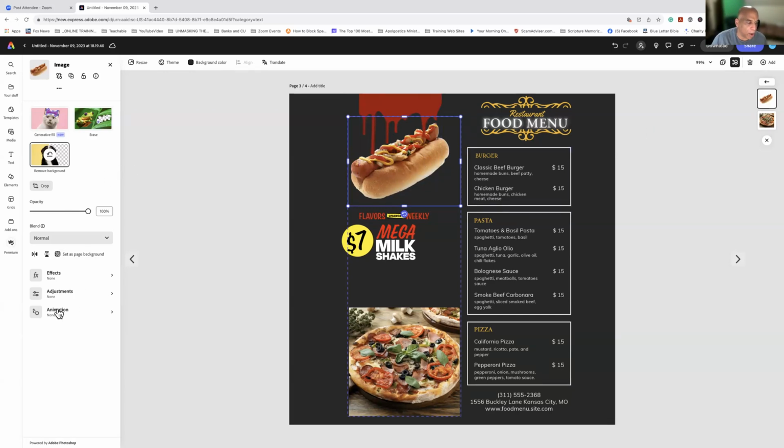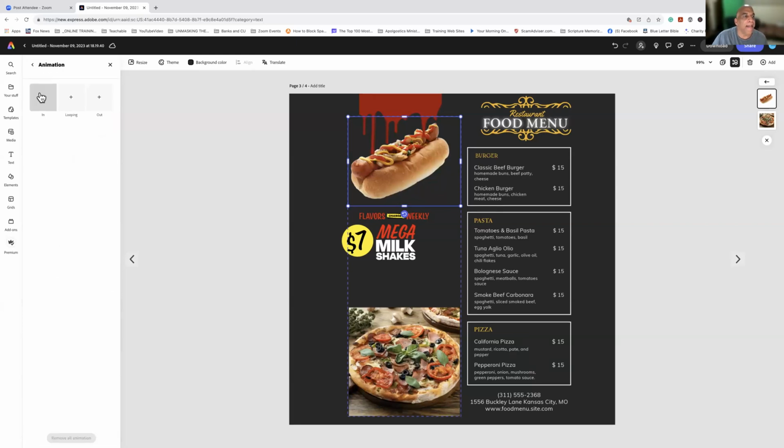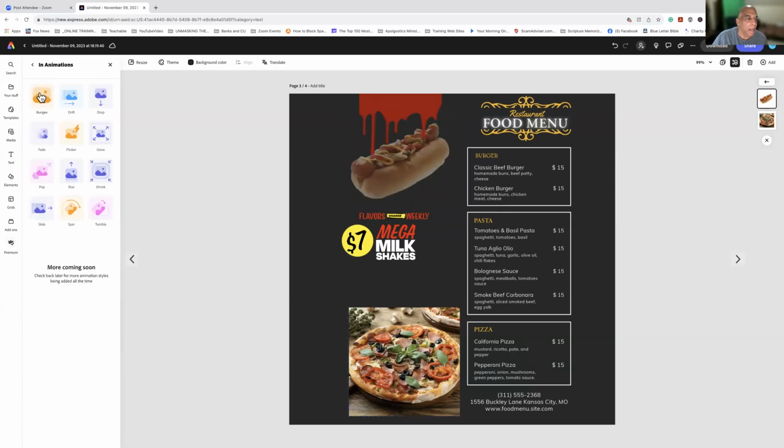Now let's animate it. So you come over here and click on animate, and then you click on in, and then look, you saw it pop down. So you got pop down, you can drift it in, you can drop it in, you can grow it in, you can flicker it in, you can fade it in. I mean, you guys get the drift, right? You can tumble it in. That'd be kind of cool. I like the tumble. Okay, so we tumbled a hot dog in. You guys see that? How cool is that?